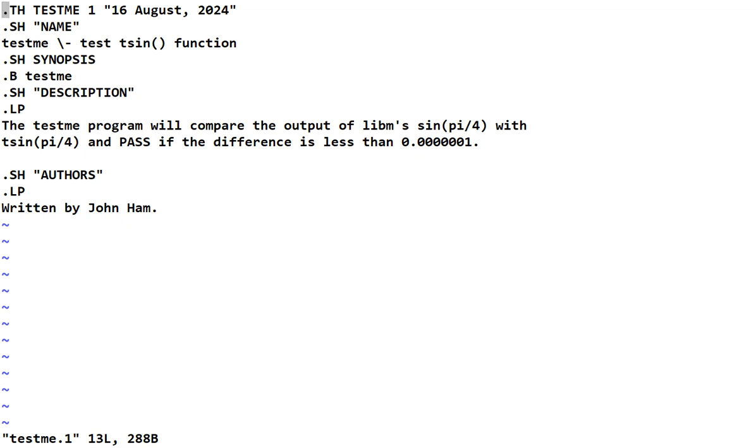And in another video, I'll describe what all the macros mean. The macros are the things that start with a dot. Okay, the lines that start with a dot, those are macros. But we don't have time in this video to dig that deep. But I just wanted to show you that creating a simple man page is not really difficult.